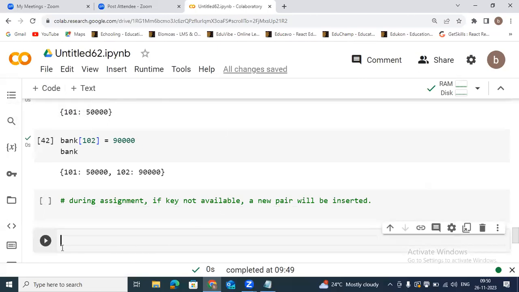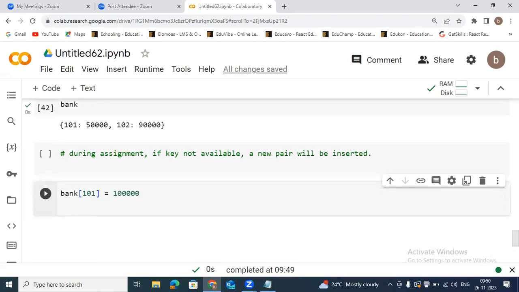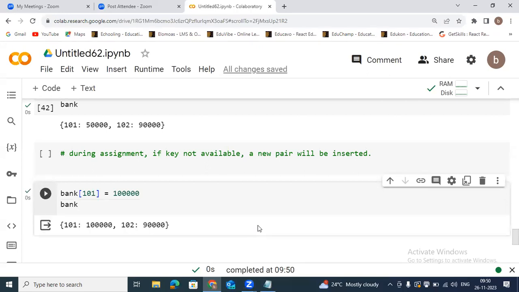Observe one more point here. Bank of 101 equal to 1 lakh. In this moment, 101 already available or not? It's already available. Because of available, it will replace. That means it will override the value. Check the latest value of the bank now. Previously 50,000, now 50,000 is updated with 1 lakh. So this is the point how to update a value of a key.